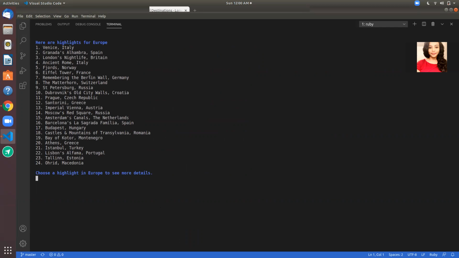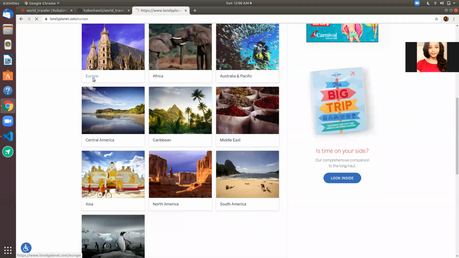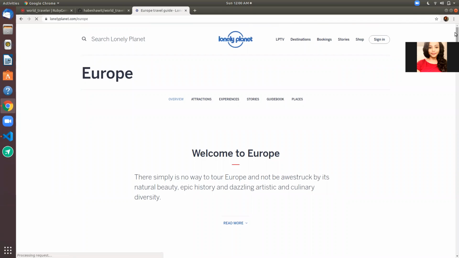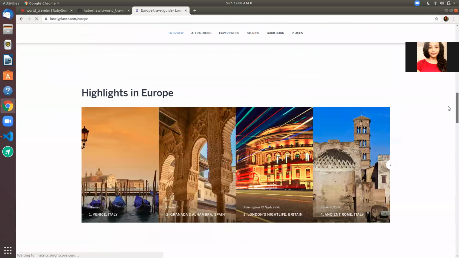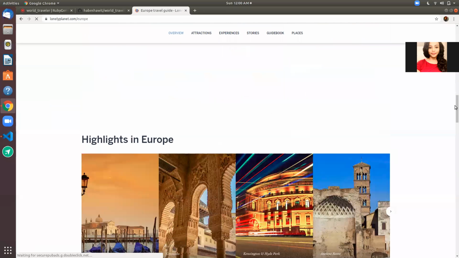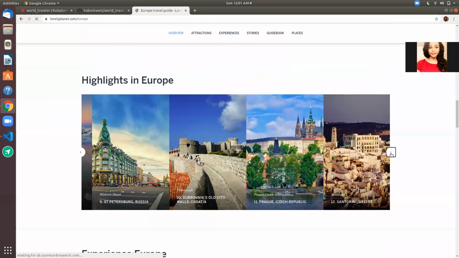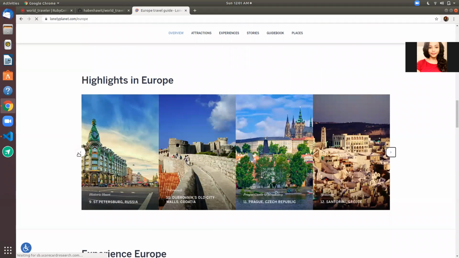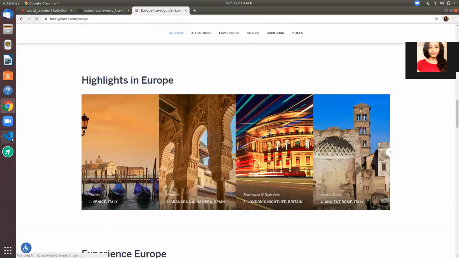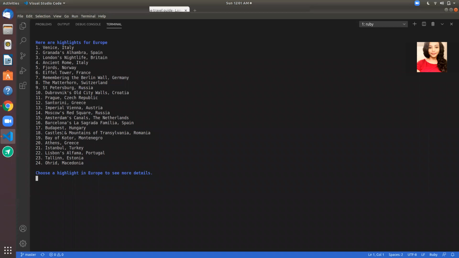Next is going to list highlights in Europe. Now, if we go back to the site and let's follow along, go to Europe, you'll notice that if you scroll about halfway through the page, there's a section that says highlights in Europe, and it shows all the highlights in that particular continent, which is what's being displayed right here. Next is going to ask the user to choose a highlight that they would like to explore. So let's go ahead and go with the second one.